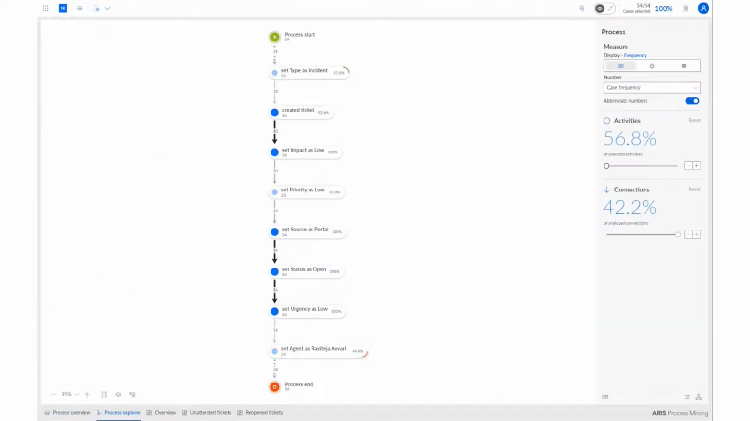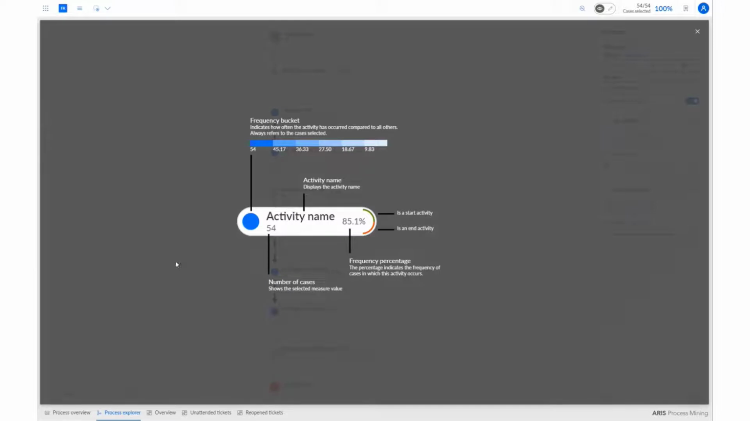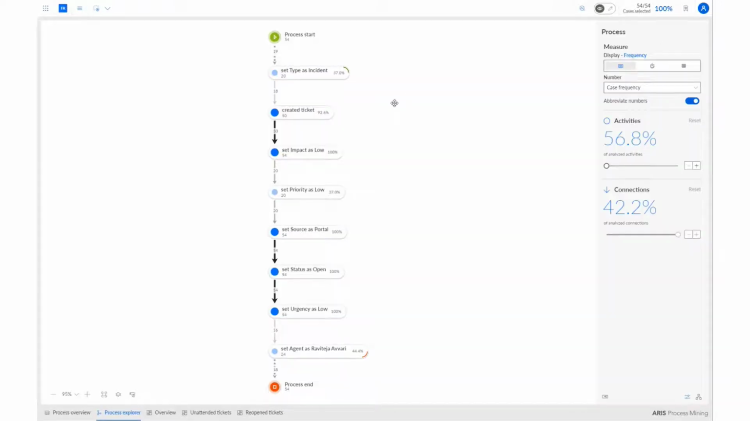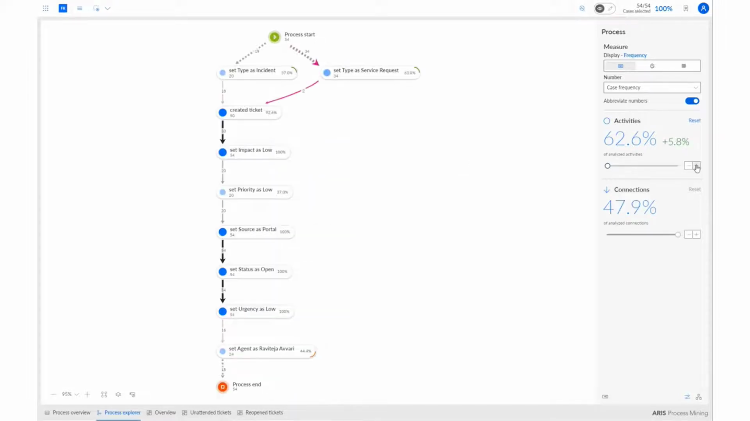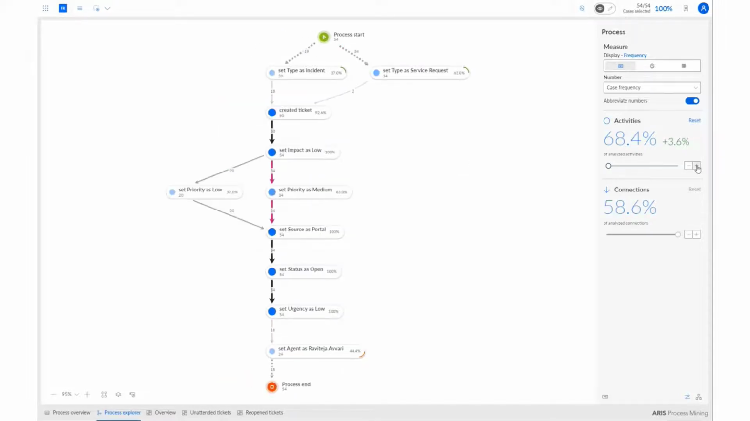The second tab, the Process Explorer, shows the process in a graphical way. Initially, I can see the happy path. The graphic gives me information on each of the single activities in the process. To understand what it means, I can also show a legend explaining the details. Of course, I can also add more activities to get more insights into the process.